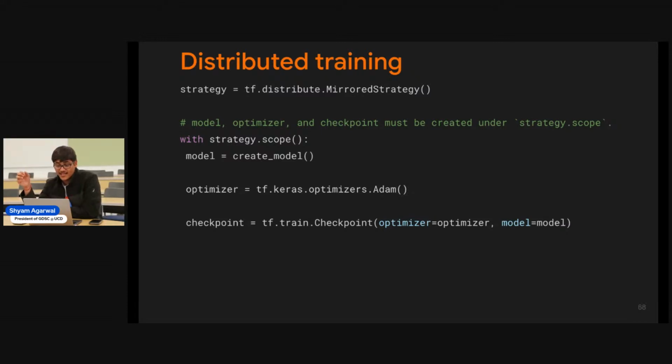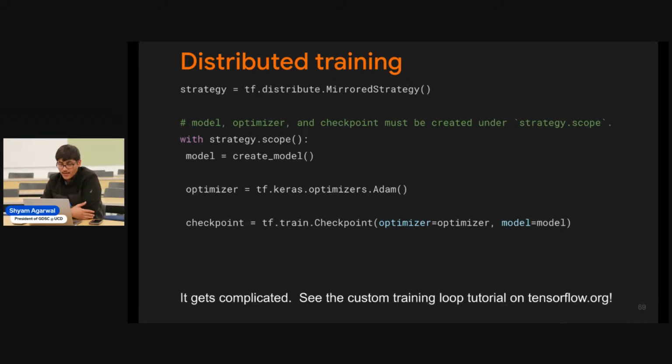You pick a strategy like mirrored strategy, which replicates the model on more than one device. Then you create all your training objects inside the context of that strategy, to be precise. This lets the strategy figure out how to distribute all the variables, tensors, operations across all devices. Mirrored strategy, like I said, will create copies of your model. So the cool thing here is that you can pick a different strategy, but you don't need to change anything in your code. But it does get a little complicated here.